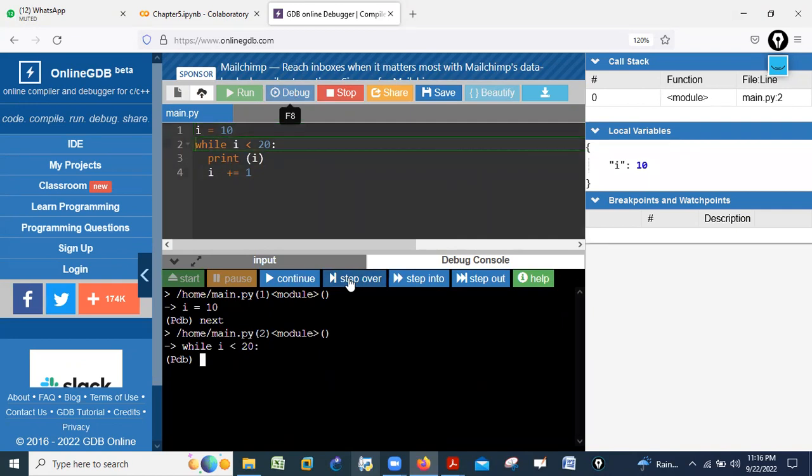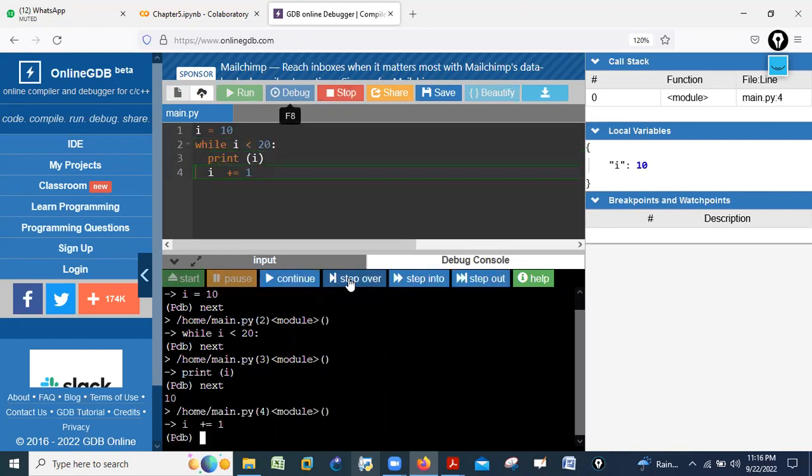Now it is checking while I is less than 20, print I. So it prints the I, and I plus equal to 1. That means it will do the increment by 1. Yes or no? 10 plus 1. Are you getting what I'm saying? Yes, it will say 10 plus 1. Whatever the value of I is, 10 plus equal to 1. That means you have to do the increment by 1. Then I will go up.